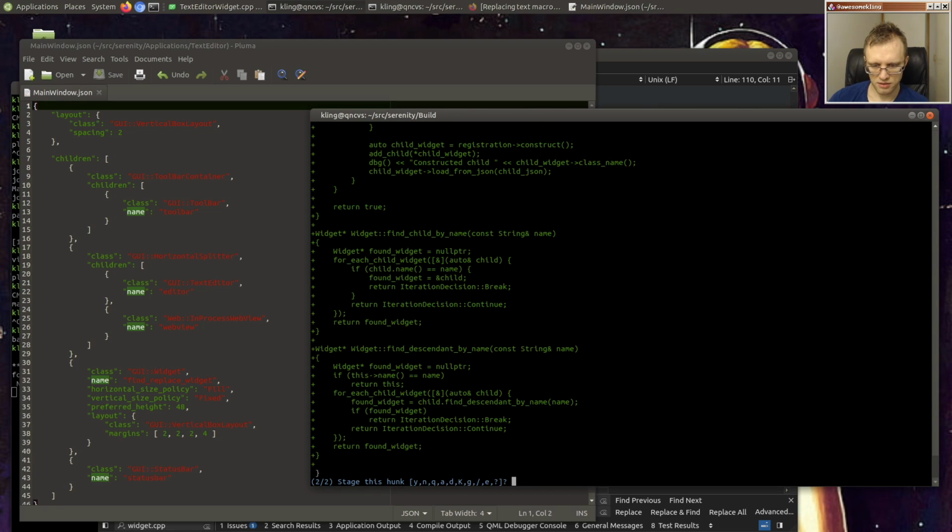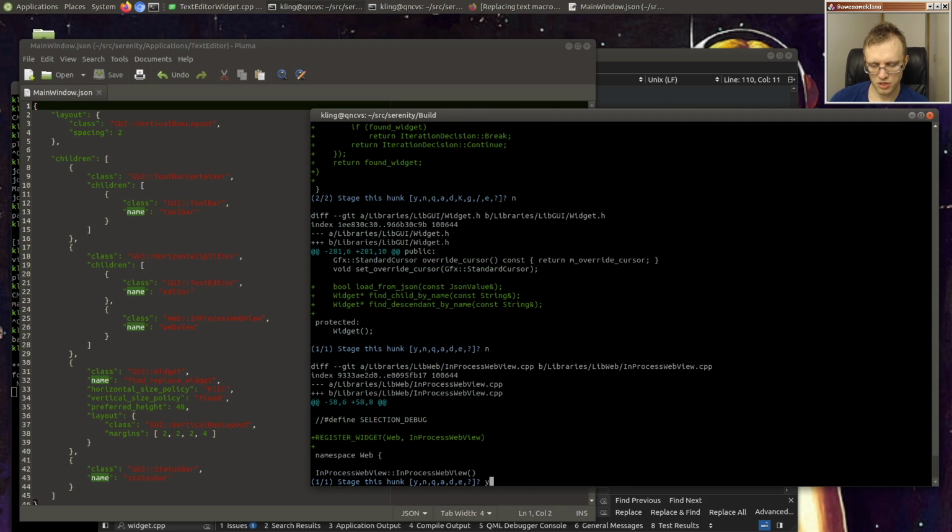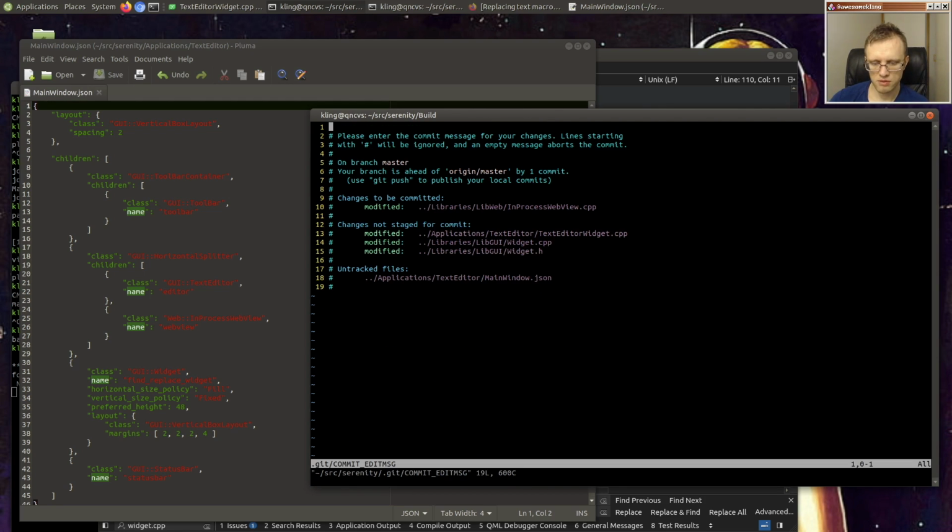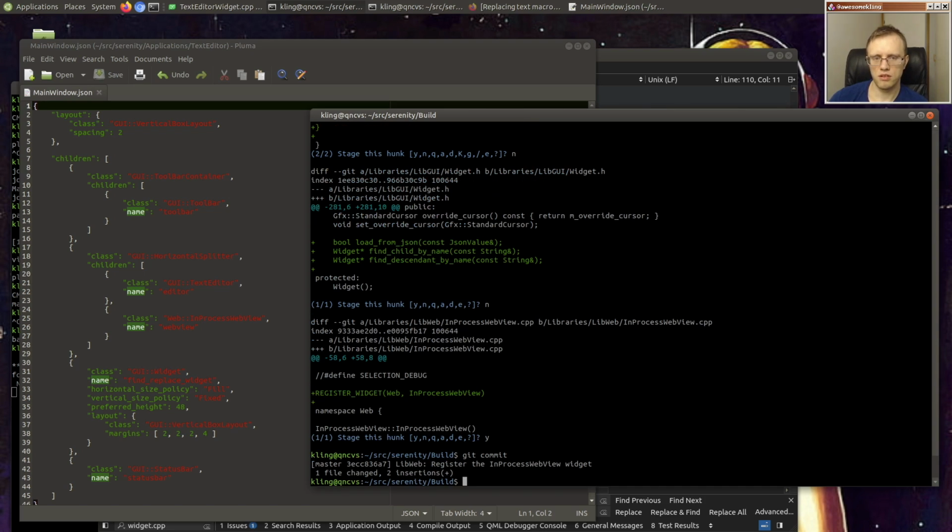And then we'll add, I guess, the libweb change. We can just register that widget. Web: register, make a widget registration for, or let's just say register in process by the widget. Okay.